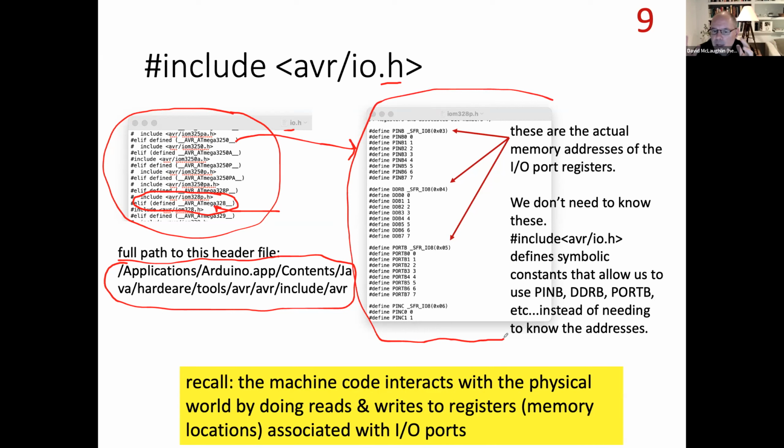Now, I realize I'm way down in the weeds here, but this is the point I wanted to get to you. You see this thing here? This is the actual memory register address for port B. This is the actual memory register address for data direction register B, and so forth. The first one corresponds to pin B, the next one is data direction register B, and this one is port B. So these are the actual memory addresses for these three registers. The actual code has to do reads and writes to these registers.